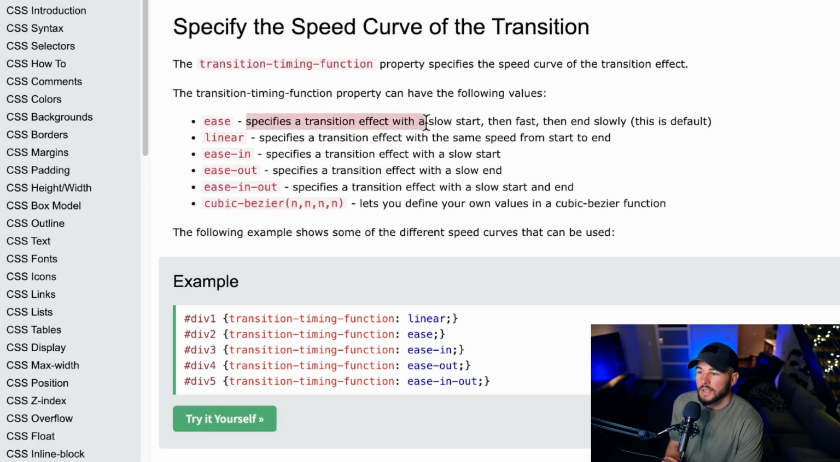For ease, it is going to have a slow start, then fast, then end slowly. So the transition is going to move quickly, slow down, and then end slowly. Linear is going to be the same speed from start to end. Ease in is going to have a slow start, but speed up at the end. The opposite will be true for ease out. Ease in and out specifies a transition effect with a slow start and end. And cubic Bezier lets you define your own values for what you want the ease to be.